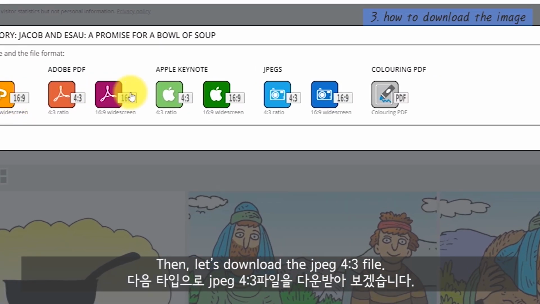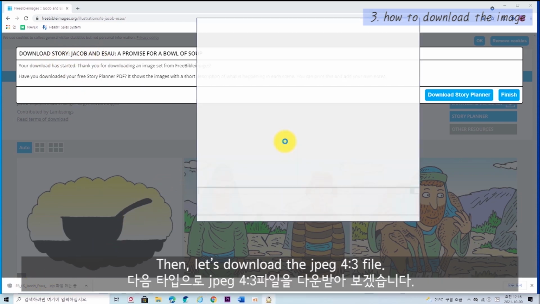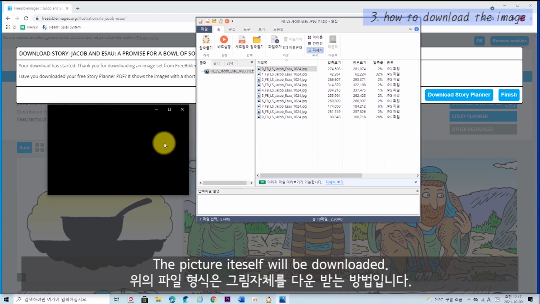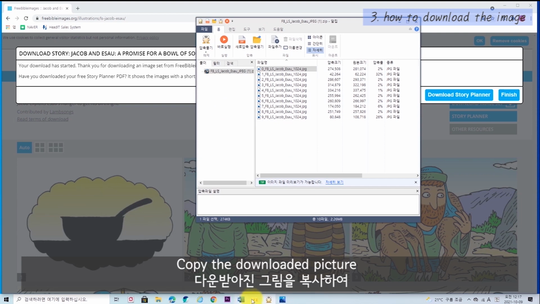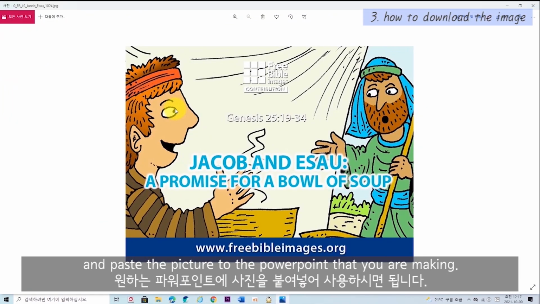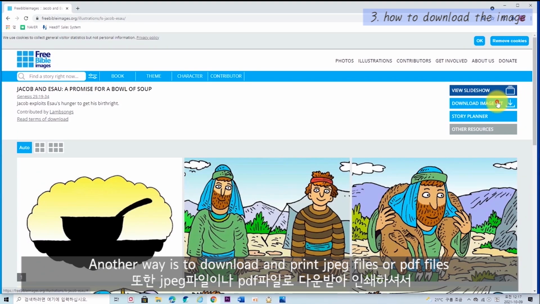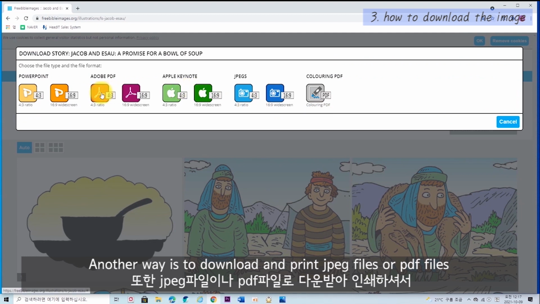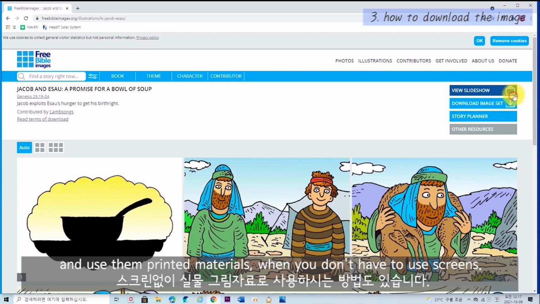Then, let's download the JPEG 4:3 file. The picture itself will be downloaded. Copy the downloaded picture and paste the picture into the PowerPoint that you are making. Another way is to download and print JPEG files or PDF files and use them as printed materials when you don't have to use screens.